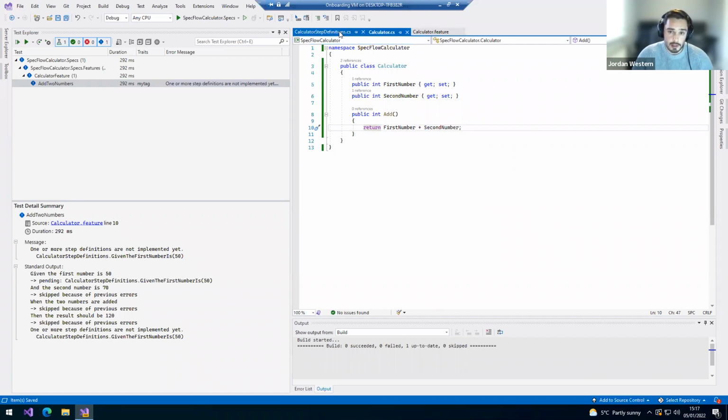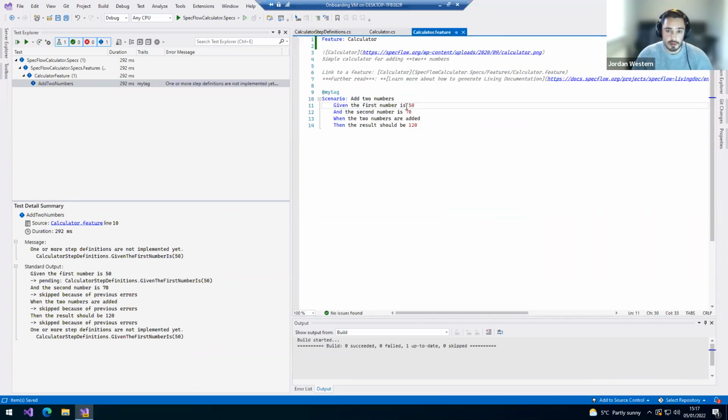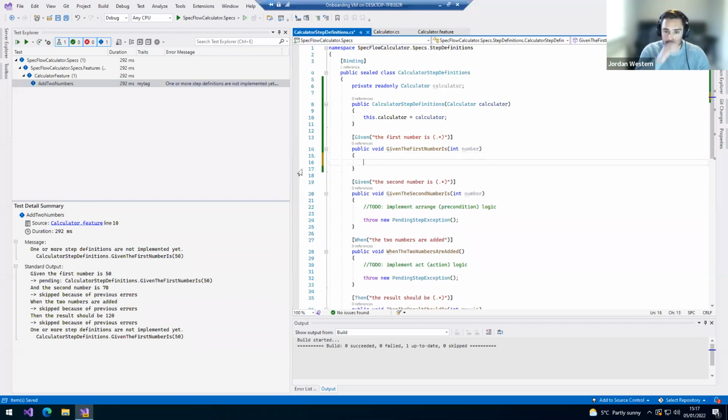If we go back to our step definition, we go to the first line. We say, given the first number is 50, which is our parameter. If we press F12 on this, it takes us right to the declaration here. So we'll say this dot calculator dot first number equals number, and that's it. That's that bit done.